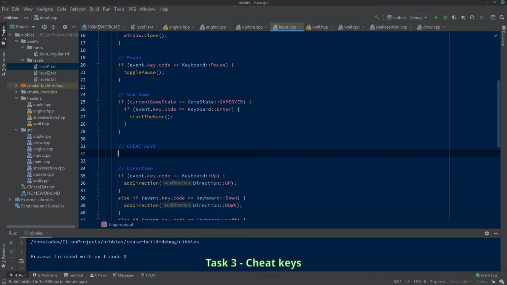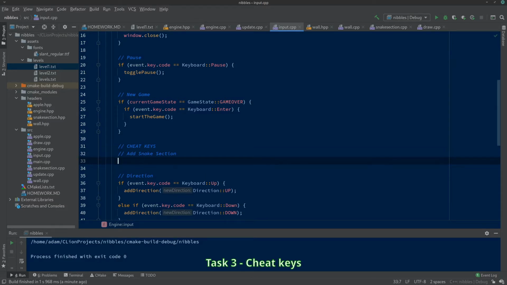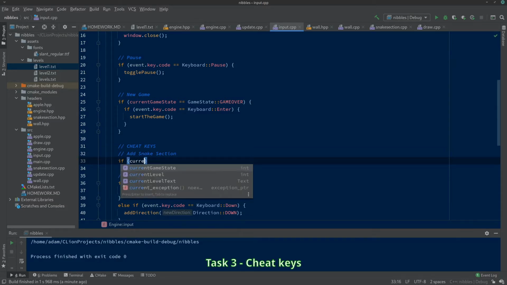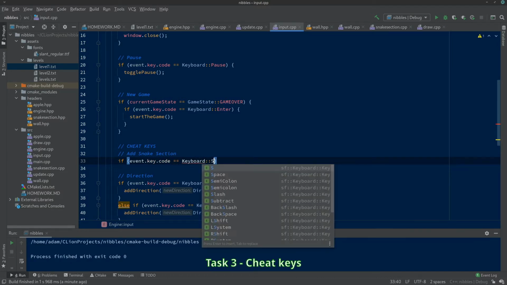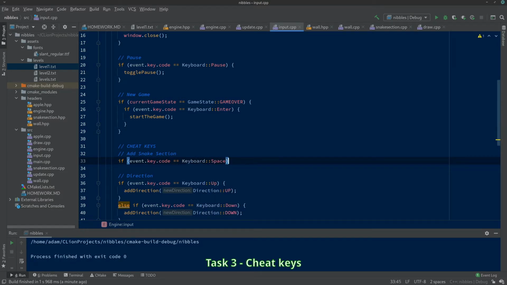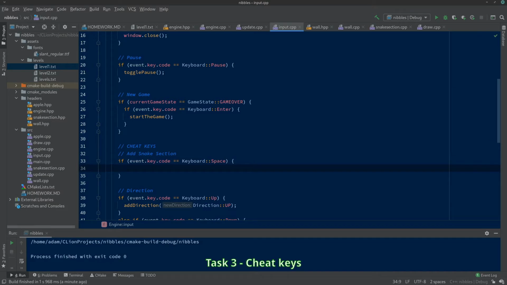Cheat keys. So add snake section. If event.key.code is equal to keyboard space, then we just want sections to add plus equals. How many sections do we want to add? Let's add 4 every time we hit space.